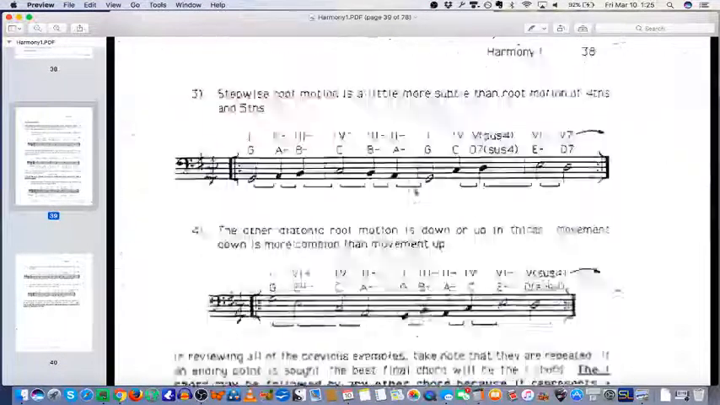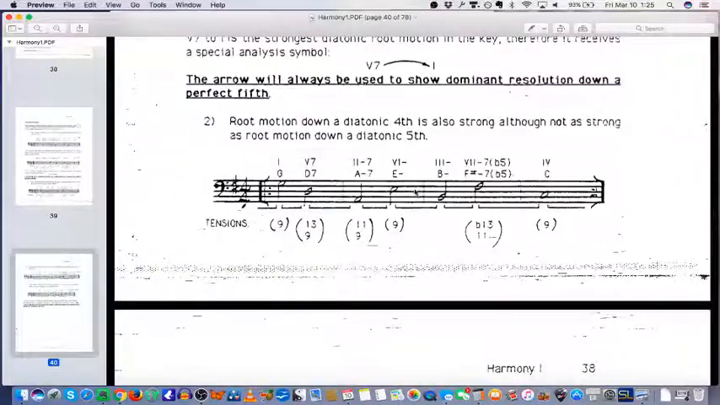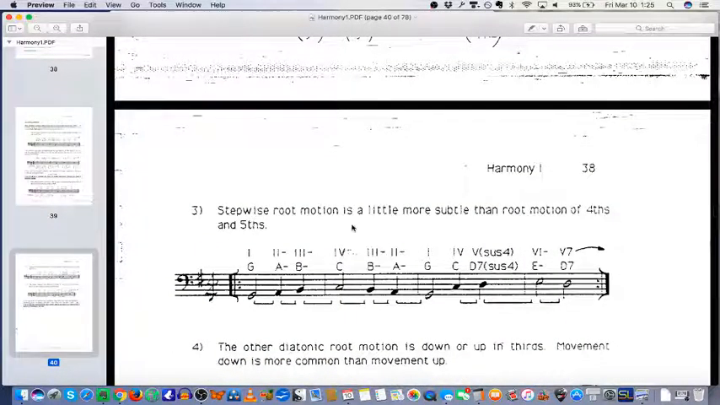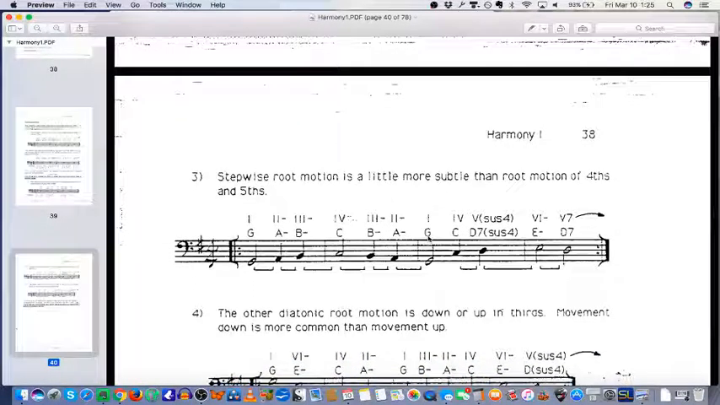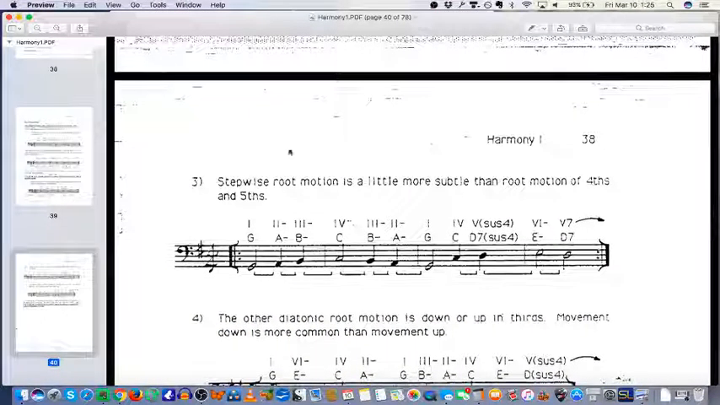What else do they say about this? Not much about perfect fourths. Stepwise root motion is a little more subtle than root motion of fourths and fifths. They're addressing the different ways of moving in order of decreasing strength, I guess you could say. Here's stepwise motion, meaning up a step or down a step in the scale. So G, A, B, C, B, A, G, C, D, E, D.